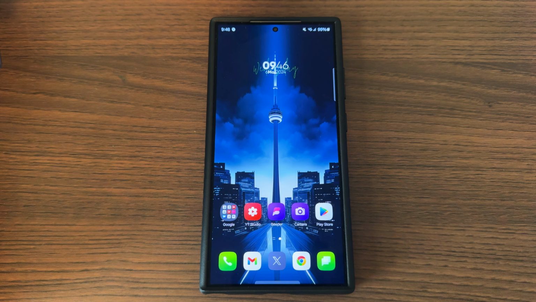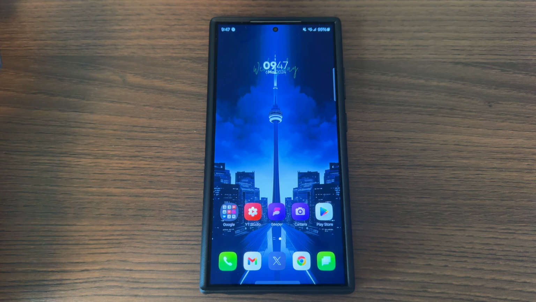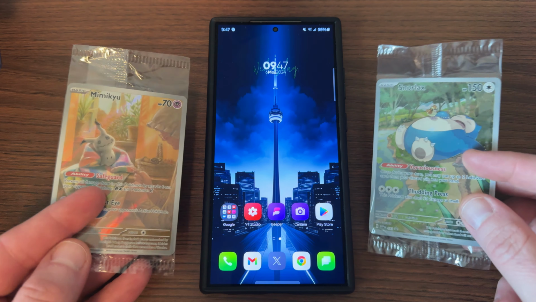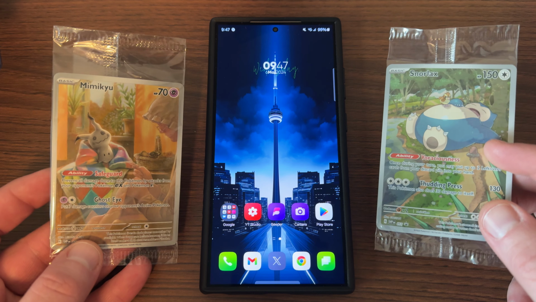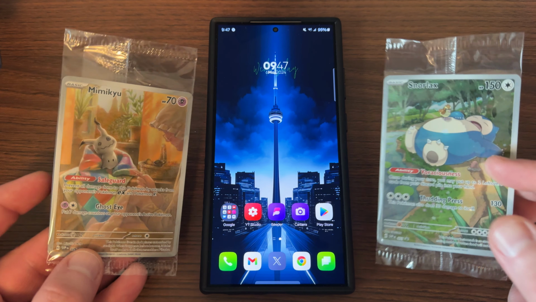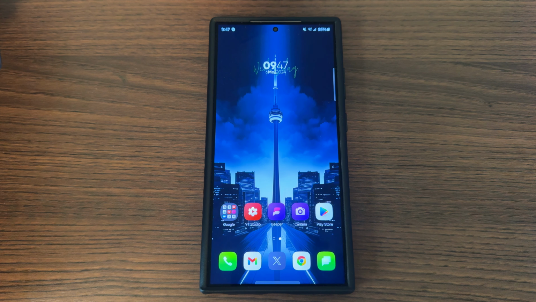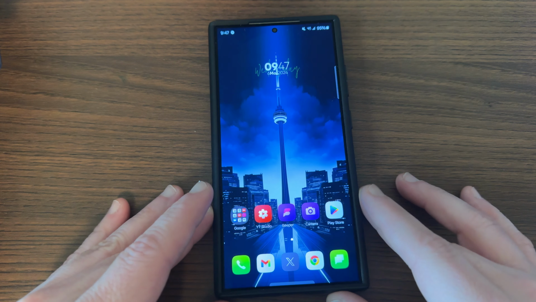Also, today, Jonathan, my son, he didn't have the dinos, but he wanted me to show you guys these Pokemon cards. We've got Snorlax and Mimikyu, two that he pulled out of some ETBs this past weekend. We will have some dinos coming back, though. Don't worry, the dinos and animals aren't going anywhere.